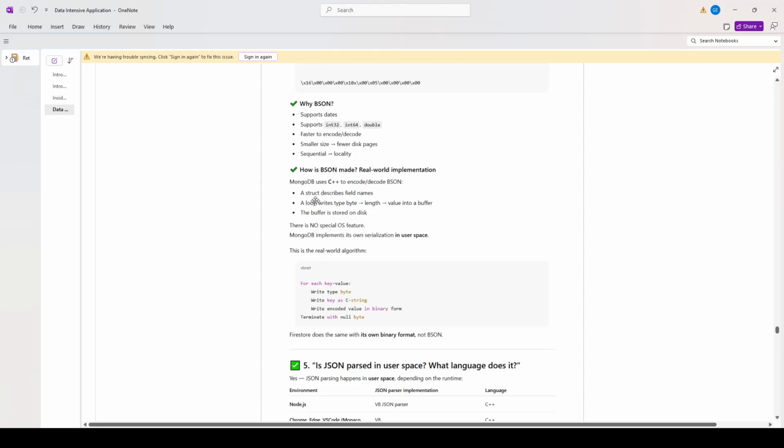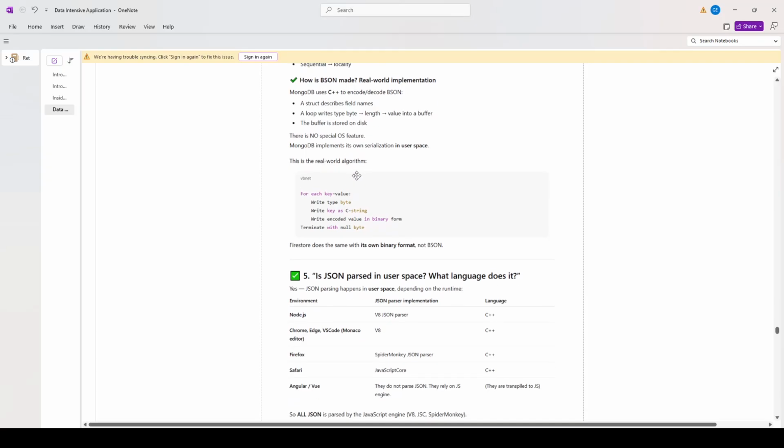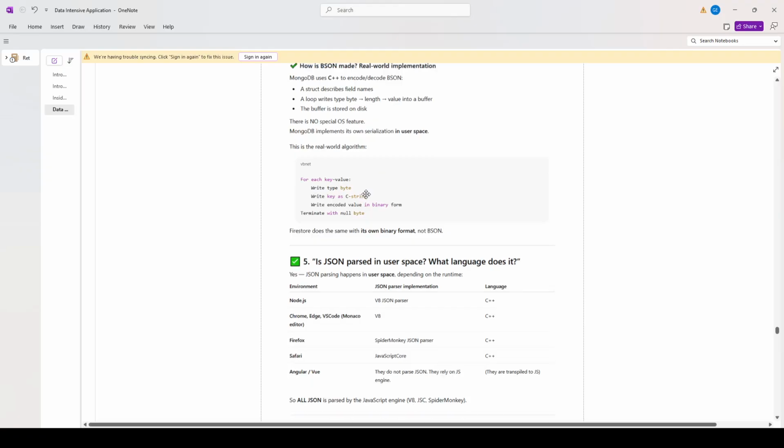How is BSON made? Real-world implementation: MongoDB uses C++ to encode and decode BSON. A struct describes field names. A loop writes type byte, length, and value into a buffer. The buffer is stored on disk. There's no special OS feature. MongoDB implements its own serialization in user space. This is the real-world algorithm.